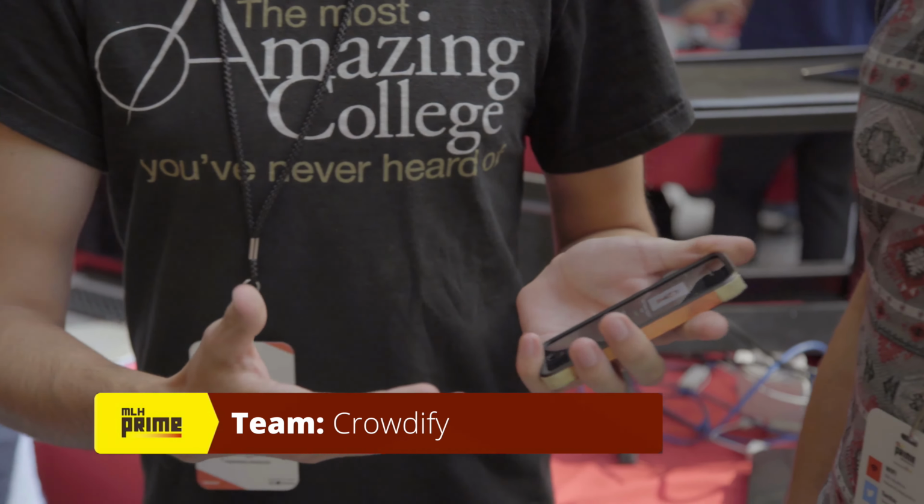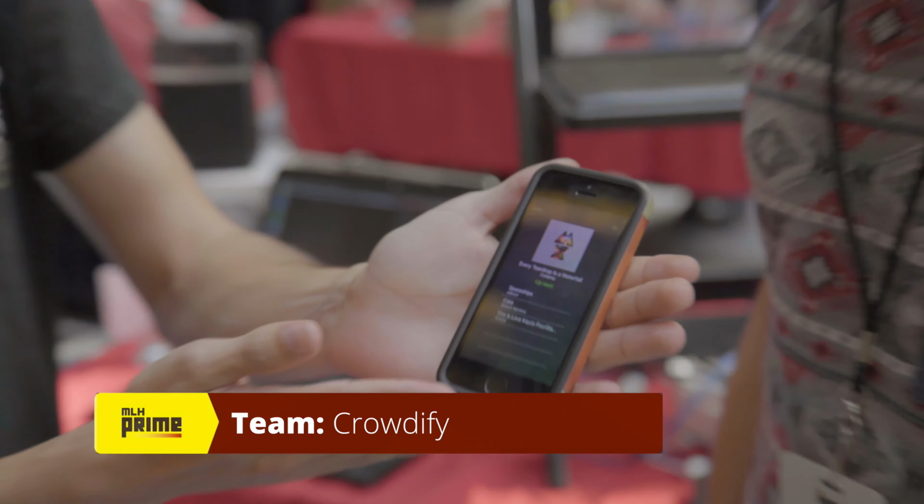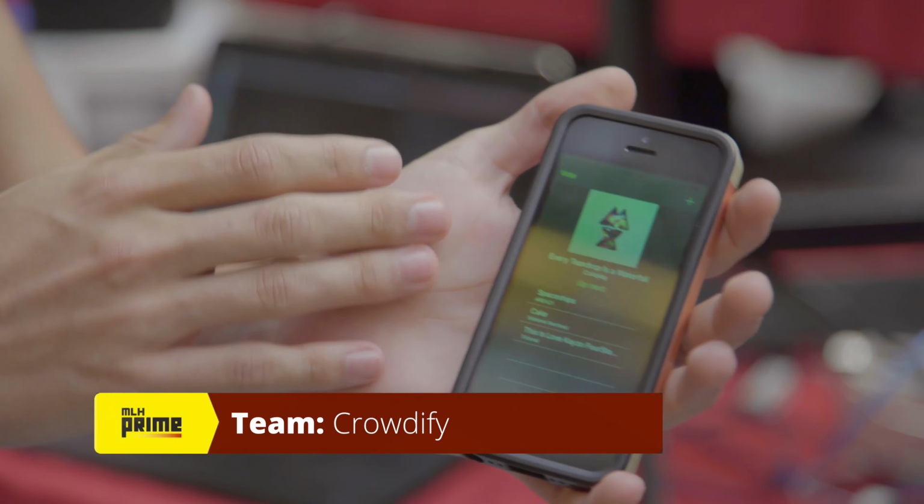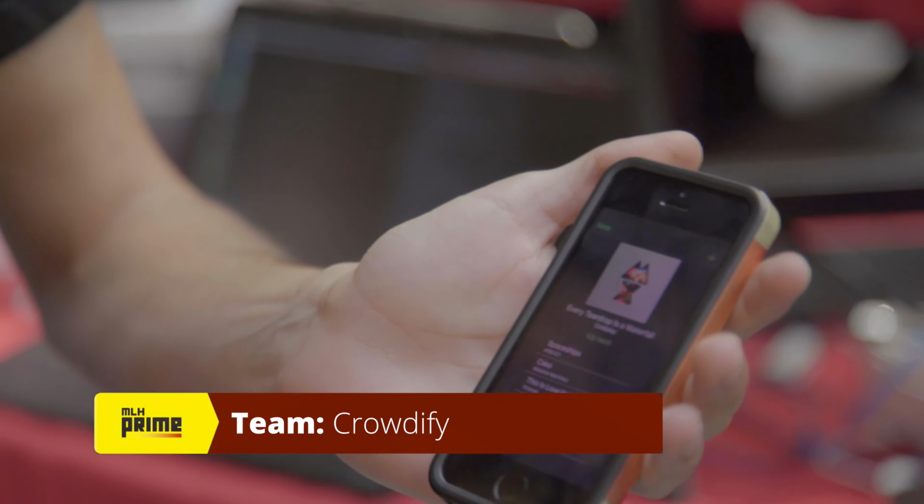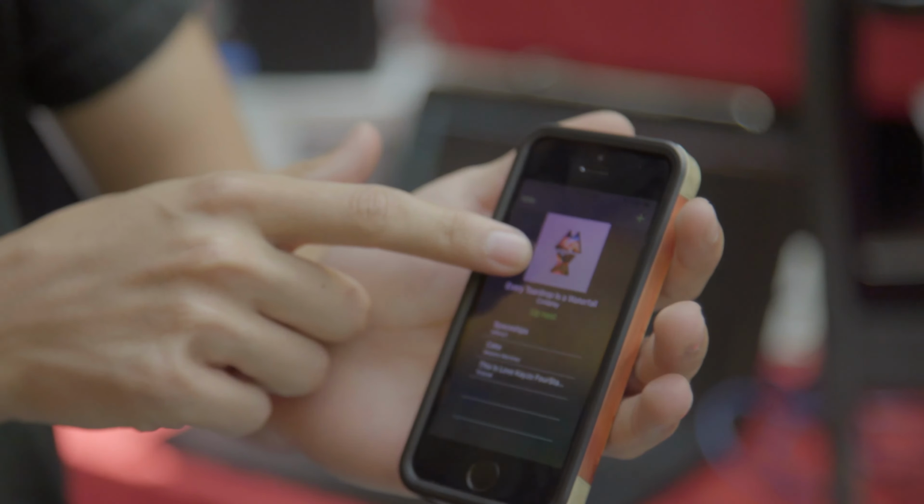So what we have is an app called Crowdify. And what Crowdify does is it allows a group of people who want to listen to music to do it together cooperatively. So the way we do that is we have our clients here, and this is just an iOS app running Objective-C. And it shows what we have playing now.